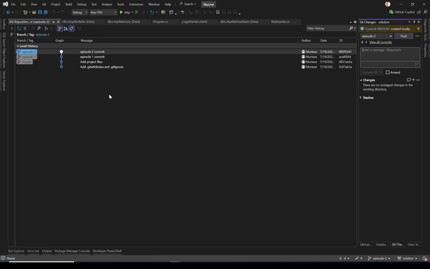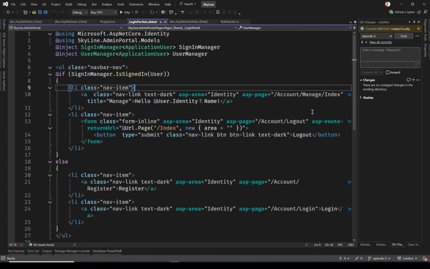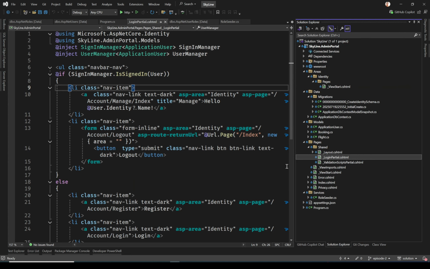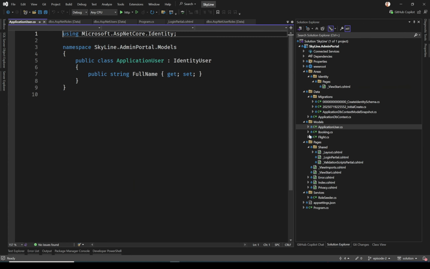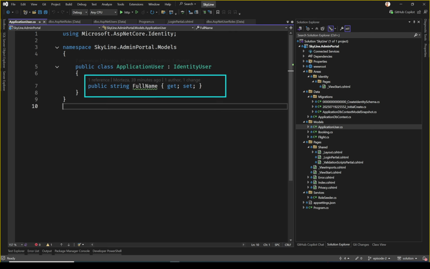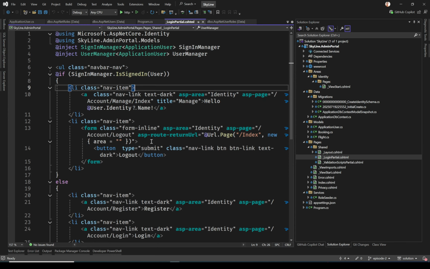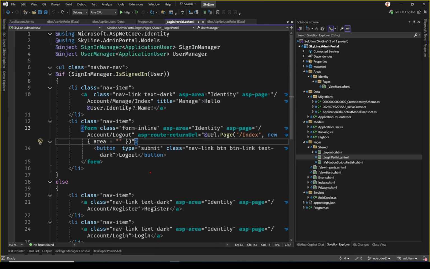So to give you a brief refresher on the application, we know that our application user expects a full name, but our login partial page doesn't provide anything about that user name thing. So we've got this name which will render the email address of that user, right? And we do not have any pages here, but we will be able to add some scaffolded pages in this area, right? And then customize those pages.